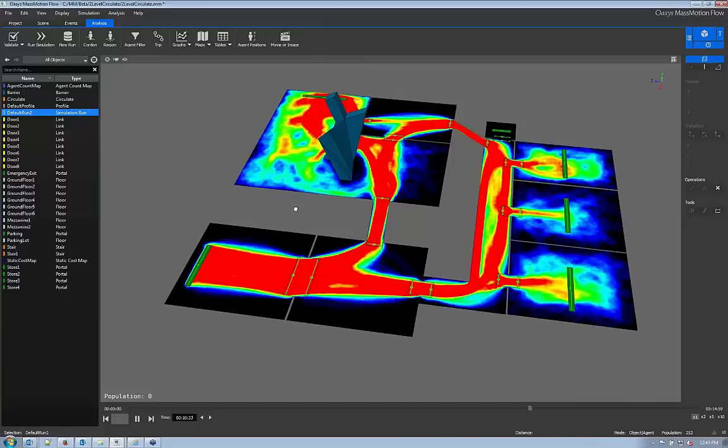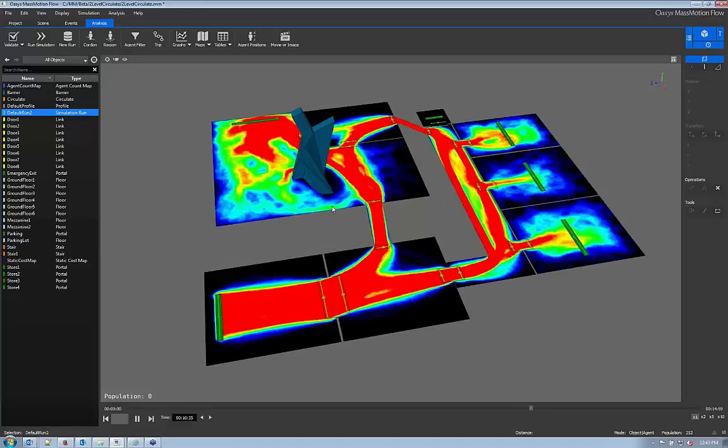Now, just as to that question about adding metadata to the agents, it is possible to add metadata to the agents and use those as handles on which you would do more in-depth queries about the agent activity. But the ability to add metadata to an agent is something which only exists in the advanced MassMotion package, not the MassMotion Flow package.